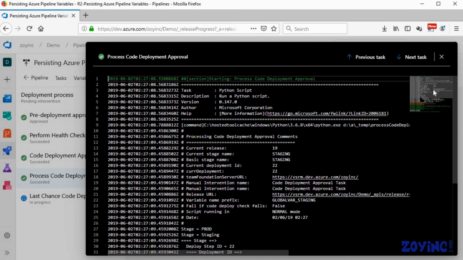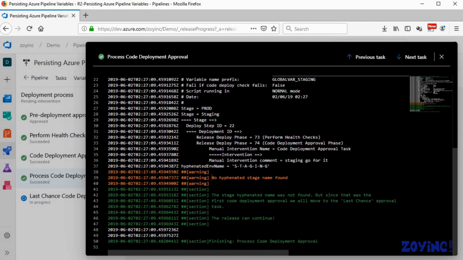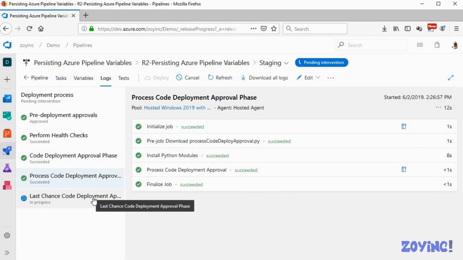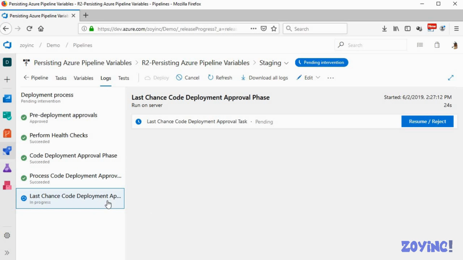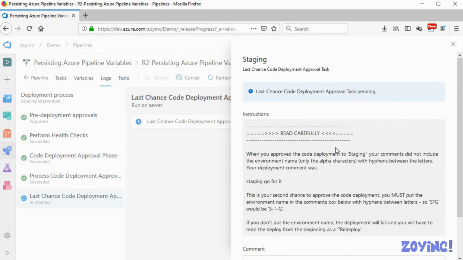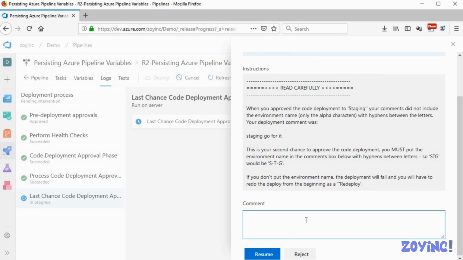So when it does the check, this time it says it doesn't find the hyphenated stage name. As you can see, no hyphens. So rather than making you do the whole thing again, you get a second chance. And this is why I've called it last chance code deployment approval. It makes it quite clear that you need to be on your toes and what you entered last time, and it tells you what you should be entering. So let's do it right this time.